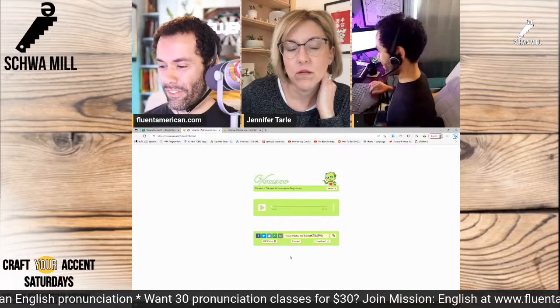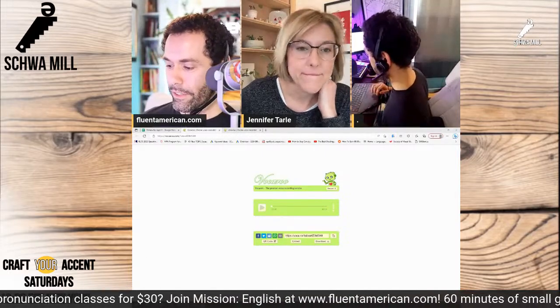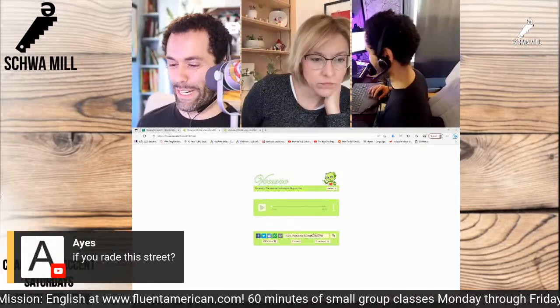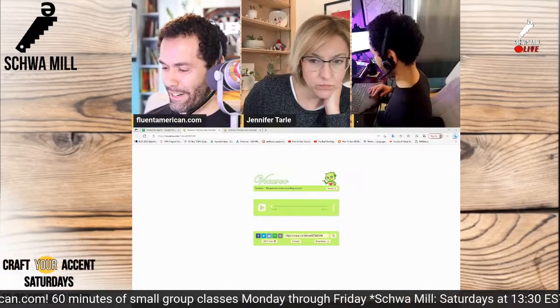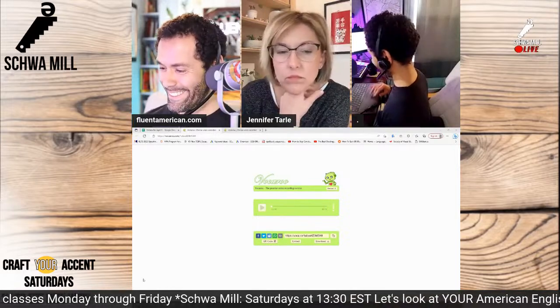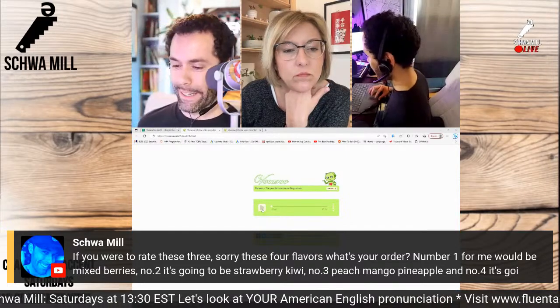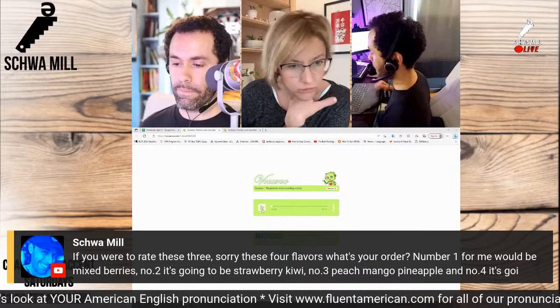So here's the actual text. Let's talk about this part. Even other people are saying, you said, if you raid this tree. Oh my gosh, we get all kinds of things. No, it's rate. If you were to rate these three. So how would we help this sentence not be so ambiguous?